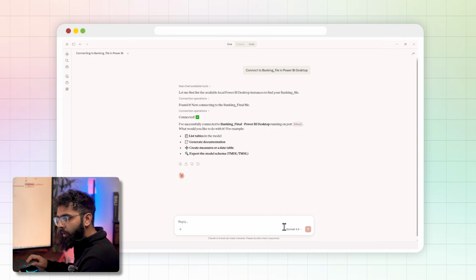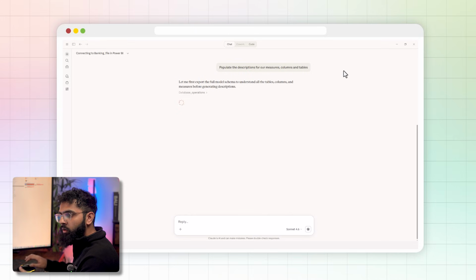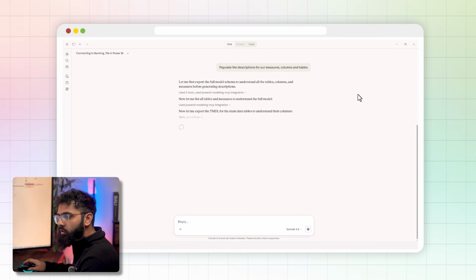Let's ask it to populate the description for all of our measures, tables, and then columns. So I'm going to write populate the descriptions for our measures, columns, and tables. So once we enter that prompt, Claude will understand the actual schema and, using its context, be able to understand the granularity of our tables, and then for our measures, what the outcome or purpose of those measures are.